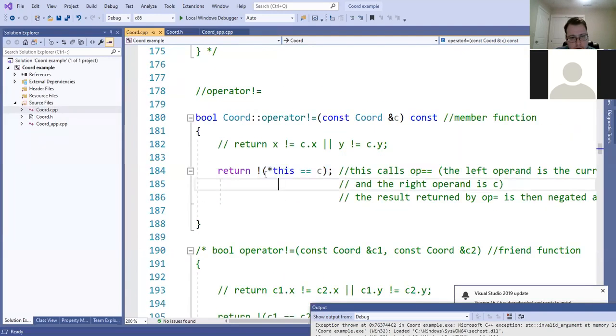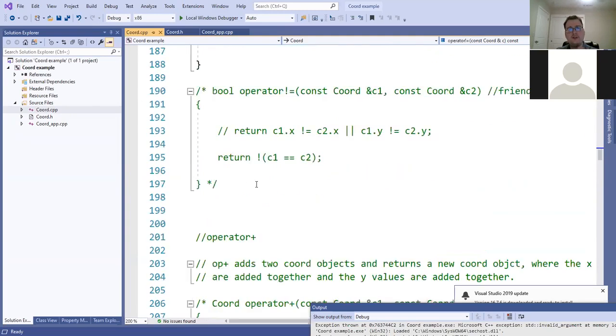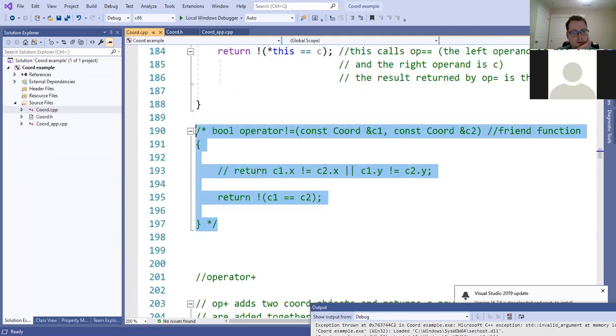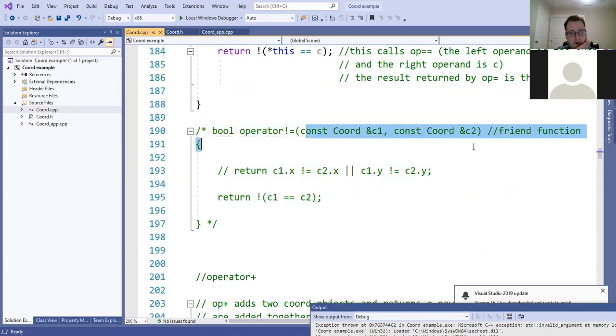So we can do things like that. Sometimes these kinds of things will come up where we have one overloaded operator function call another. And then this is the commented out version of not equal. This is the friend function. Very similar to what we had above, but just like the other cases, we have to pass in both objects separately. And then we could do the call like this: return c1 equals equals c2, and then negate that result.